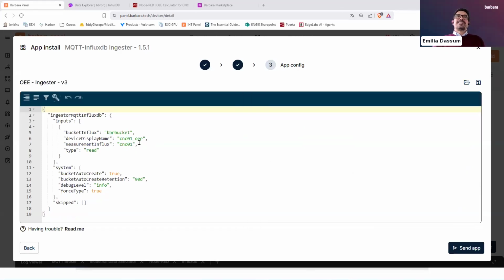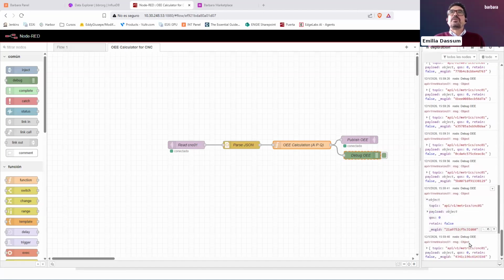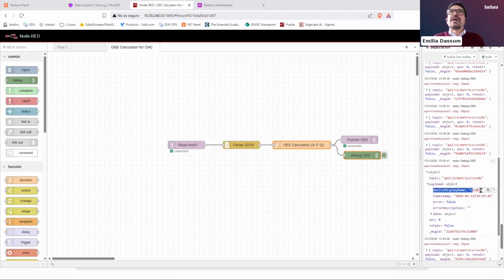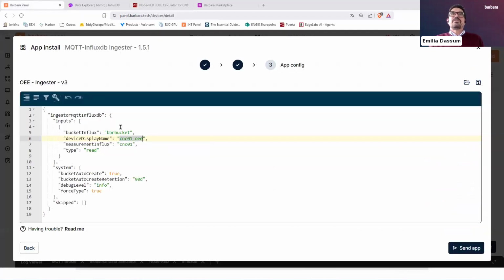Here we have it. We are basically saying, I want to use this bucket, BPR bucket, in the InfluxDB database. I want you to search the information that has this name in the MQTT broker, which is CNC01 OEE. And this is exactly what Node-RED is publishing. We can see it in the payload; I don't know if you can see it properly, but we have it here. This is the name that Node-RED is giving to the messages that it is publishing. And we will call this measurement CNC01 in the database. Very quick. That is what we do.